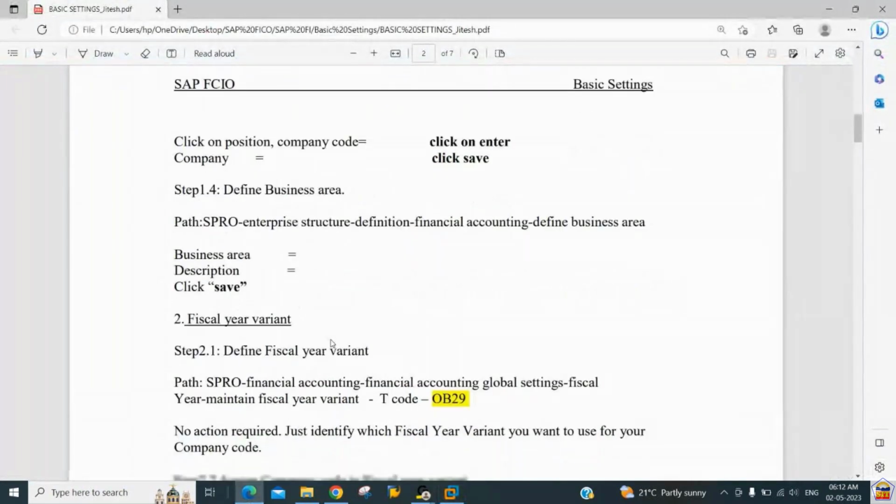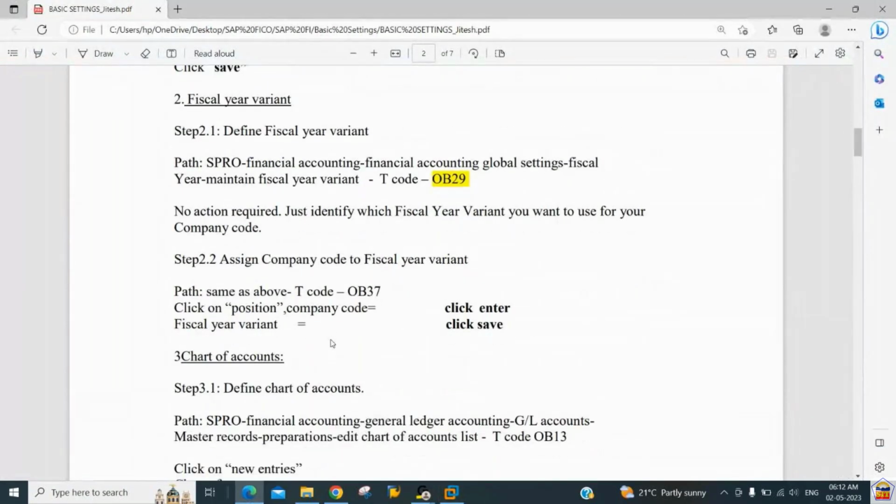Now we have the next step, which is the fiscal year variant. Before we understand the fiscal year variant, let's understand the fiscal year. What do you mean by the fiscal year? Fiscal year means your accounting year. Let's imagine you have set up a business and also got it registered. Every year for a particular accounting year, you need to publish and share your financial information with the government or with the shareholders. This is for a particular time period, and that time period we call an accounting year.